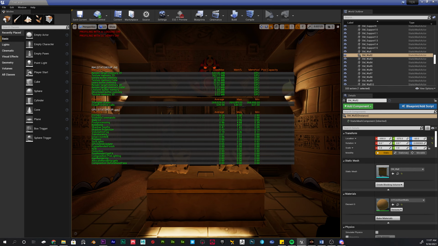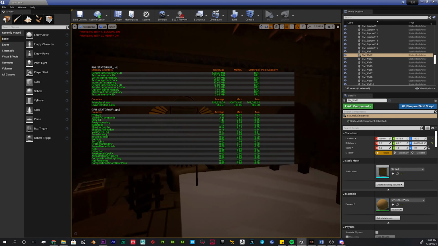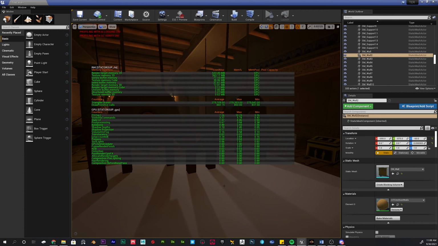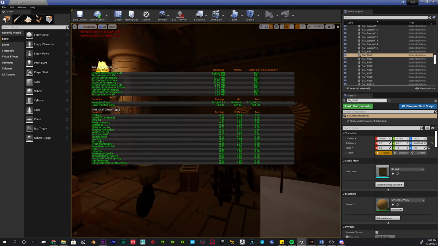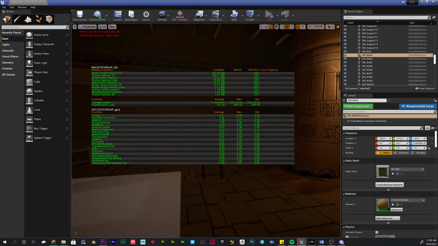Another important value is triangles drawn. This is the amount of triangles present at the moment, but it also counts triangles created by tessellation. So if you have a lot of tessellated materials, your count can increase exponentially.